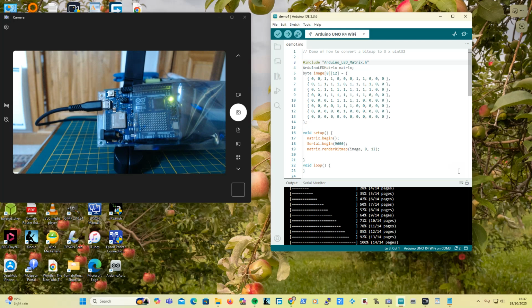Q matrix has 8 rows and 13 columns of LEDs as opposed to 12 columns on the R4, which seems a bit strange to me, because 12 times 8 is 96, which can be stored in 3 times 32 bits, which seems incredibly useful. So adding just an extra LED to each row perhaps is a mistake, but what would I know? So I will start my demo now.